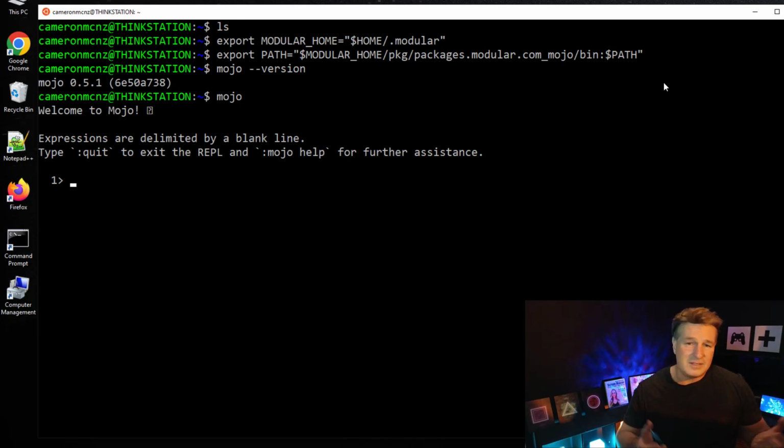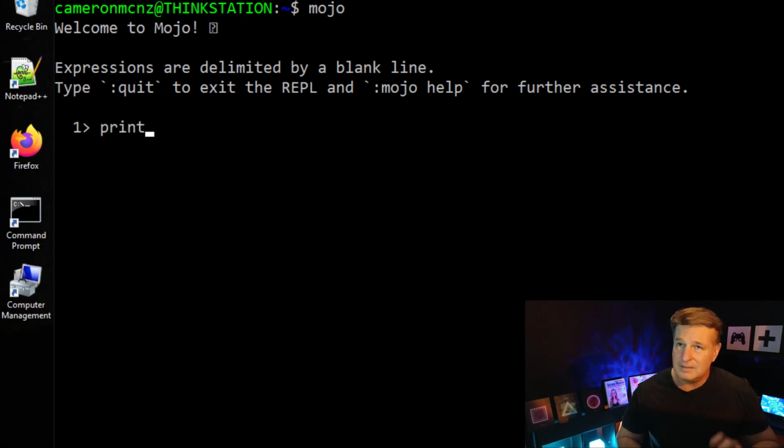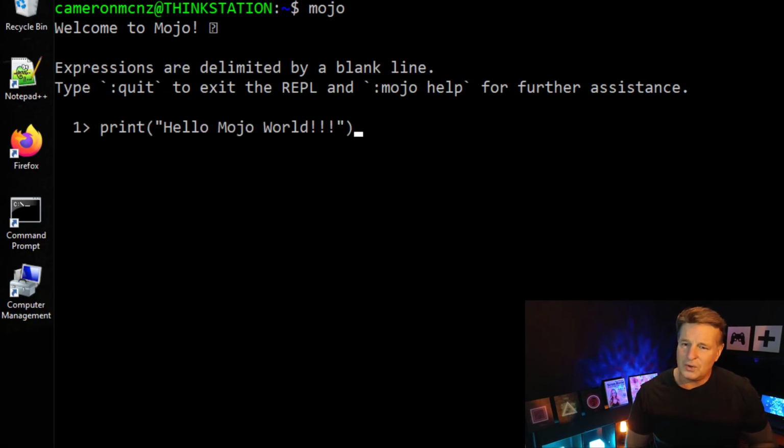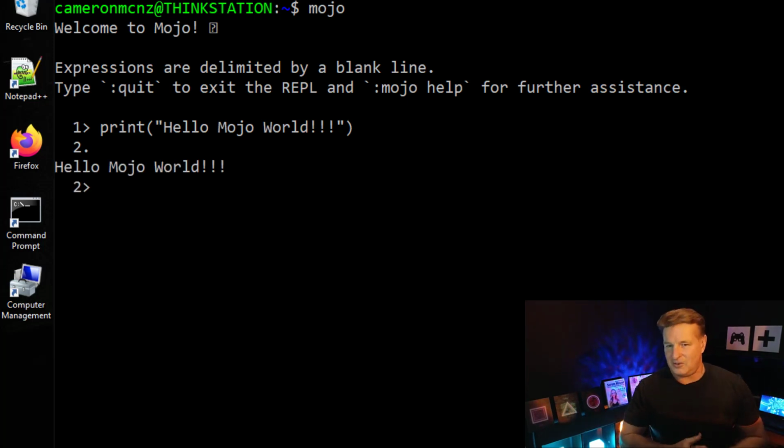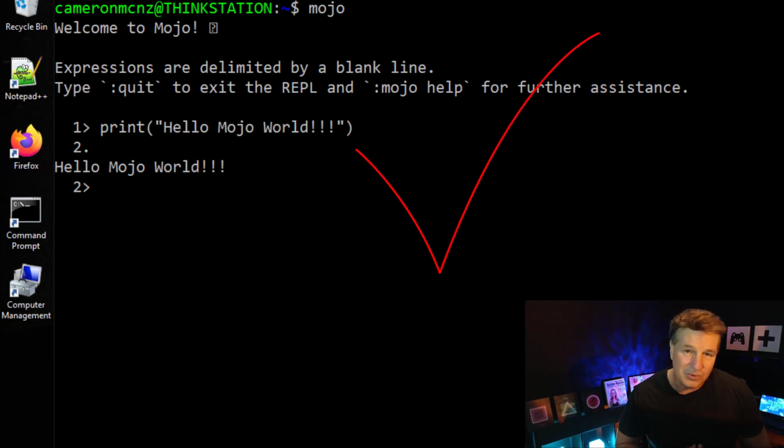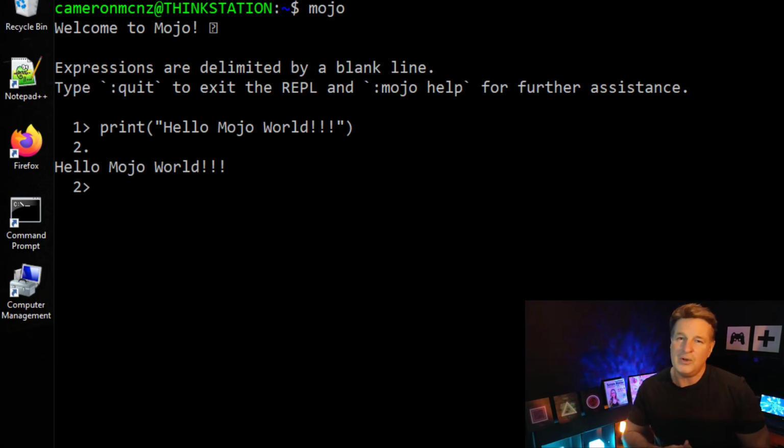From there, just type in print, round bracket, double quote, hello Mojo world, exclamation point, exclamation point, exclamation point, and double quote, round bracket, click enter twice, and that'll force that code to execute. It'll say, hello Mojo world, and you have just written your first Mojo program. Well, it's the Mojo REPL environment, but that's close enough. It's an accomplishment.